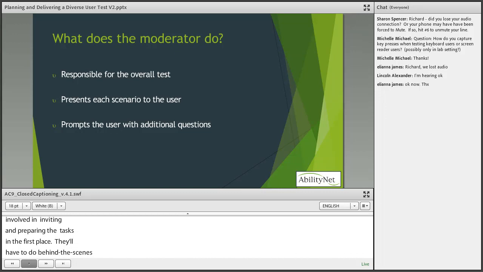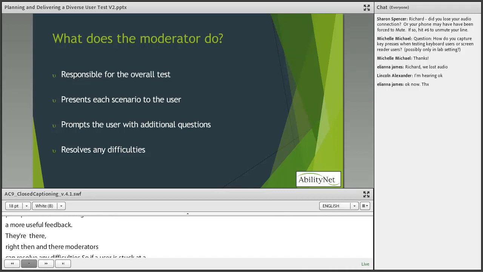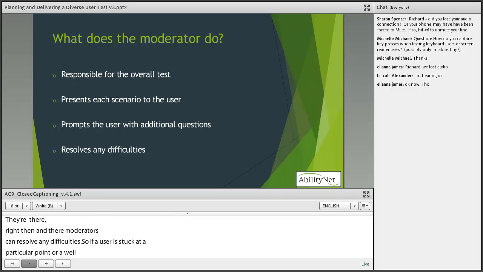They'll be prompting the user with additional questions, particularly when you've got a new user who is not used to thinking out loud, and the moderator can then prompt them and encourage more useful feedback. Because they're right there, then and there, moderators can also resolve any difficulties. So if the user is stuck at a particular point or the website has a 404 error, that's something the moderator can help with to bypass those difficulties.